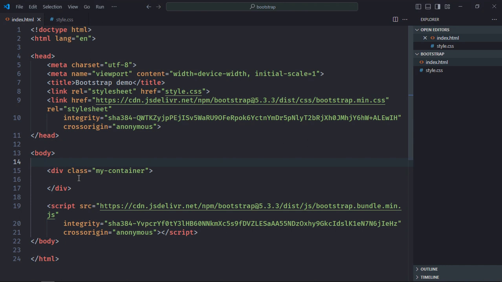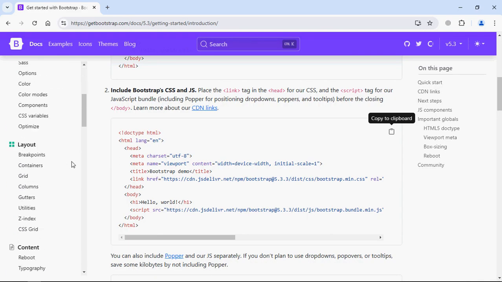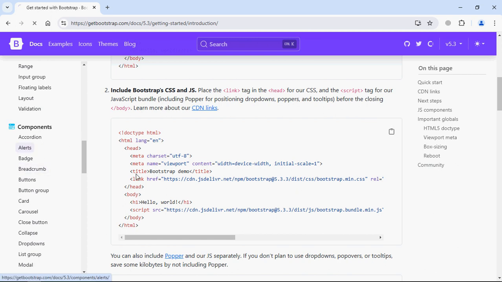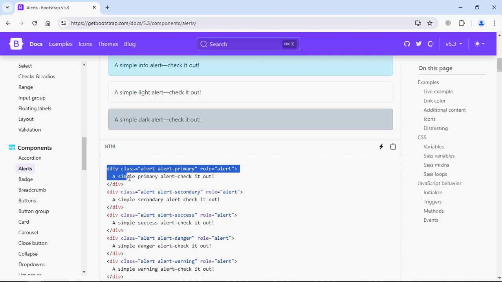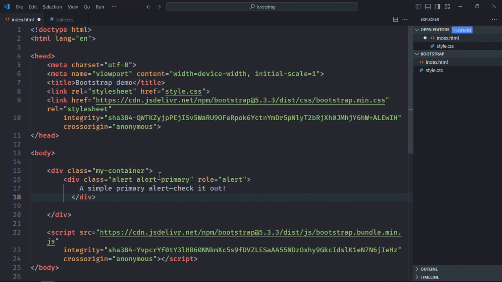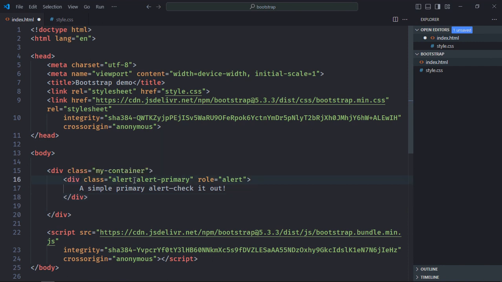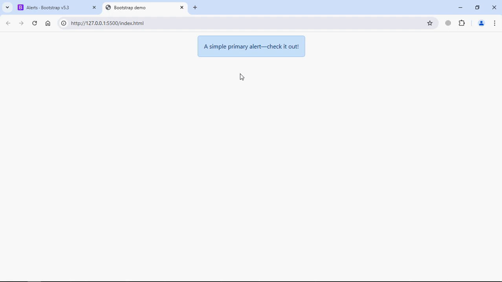Now inside this div element, we'll use some Bootstrap components. Let's go to Bootstrap web page. Just scroll a bit and you will see component section here, this one. Now let's try this alerts. Simply copy this piece of code and paste it here. You can see it's basically a div element, but it's using Bootstrap classes alert and alert primary. Save it. Let's open this file in the browser to see the output, and that's the output.